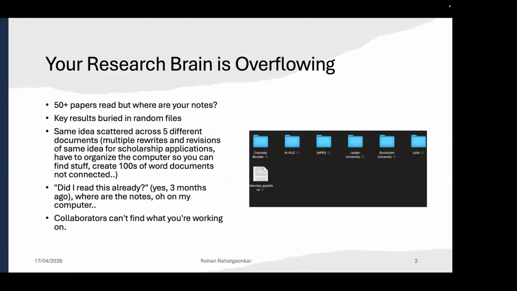So your research brain is overflowing. You have many folders, you have many papers for AstroPH, for your three different projects, your thesis, or for your classes, and you want to make sure you retain all these things and not keep reading the papers again and again or going back to the same sources and doing the same exercises, because it's really hard to remember all the different authors, all the different sections of the paper where the specific information is from, and remembering where all the different PDFs that you have saved are. And collaborators, for example, can't find what you're working on.